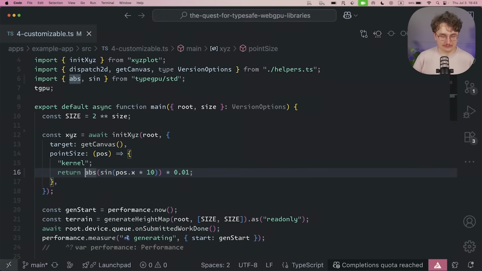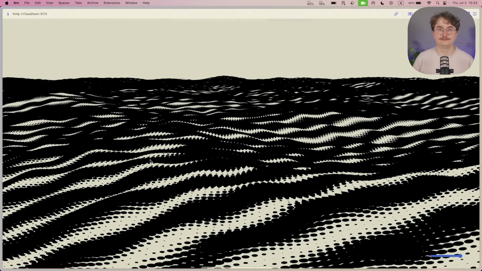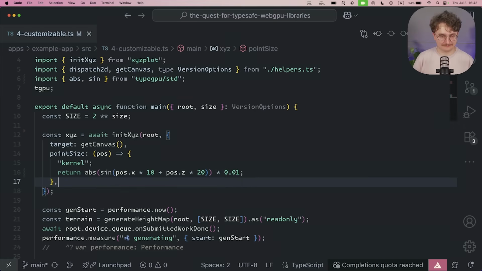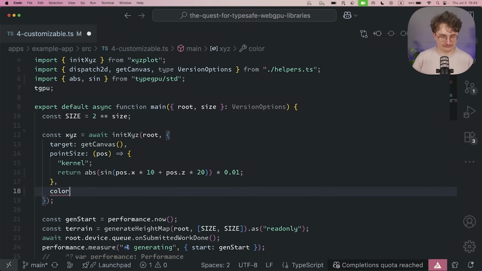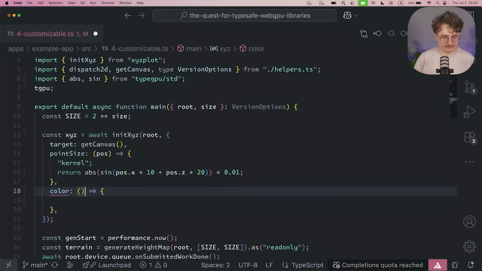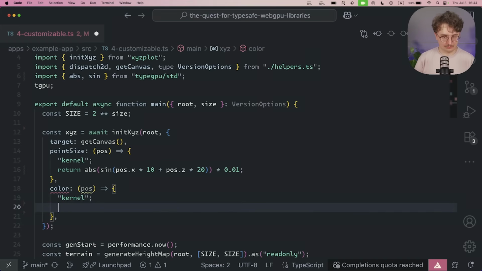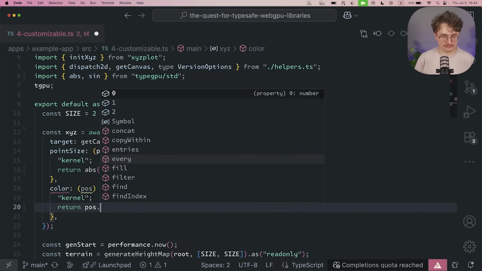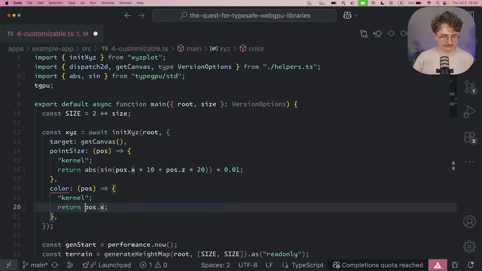So what else can you do? Well, you can do everything else. Position. Yeah, that looks pretty cool. Okay, well, we have another property, which is color. You can do the same. Get a position. And we can mark it as a kernel, so TypeGPU knows that it's supposed to run on the GPU. And we can return the X position. Let's modulate it as well.